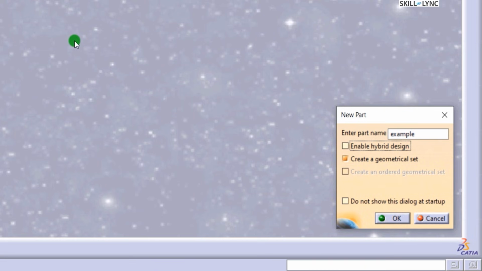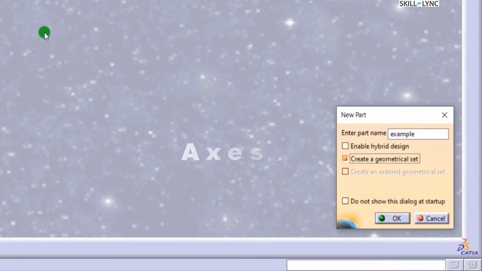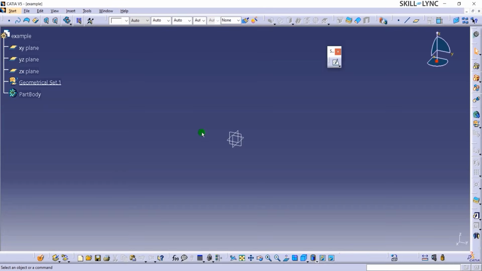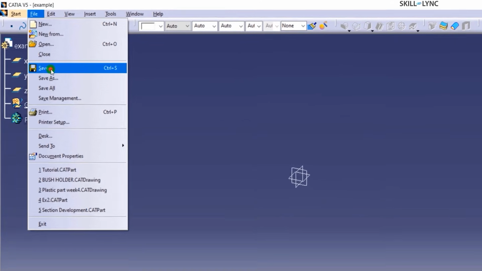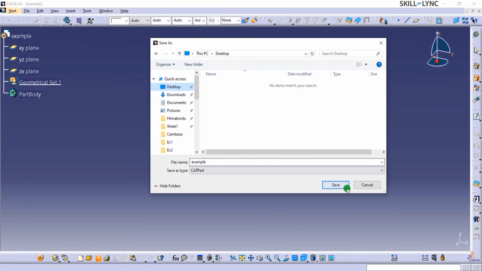Create a geometrical set option helps organize different geometrical elements like points, planes, axes, etc. to be grouped in one place under the tree structure. This feature avoids confusion when the part or assembly is complex and has too many geometrical elements. I will check this box and then click on OK. Before starting your work, it is recommended to save the file in a preferred location. You can do this by going to the File menu on the top and clicking on Save, and then browsing to a preferred location and clicking on Save again.